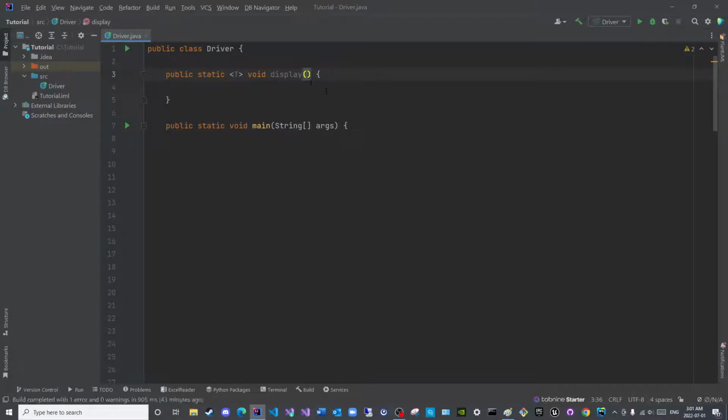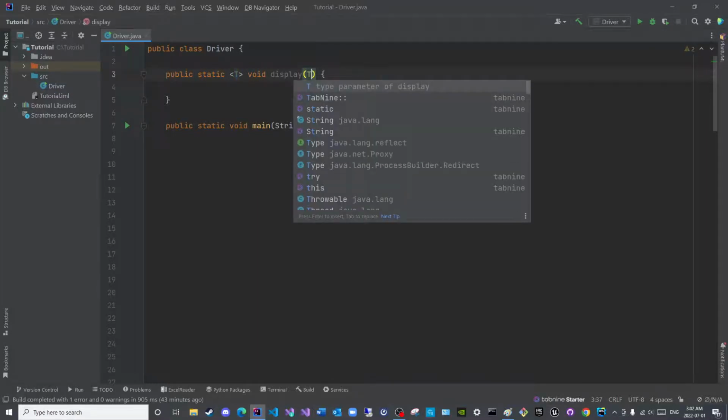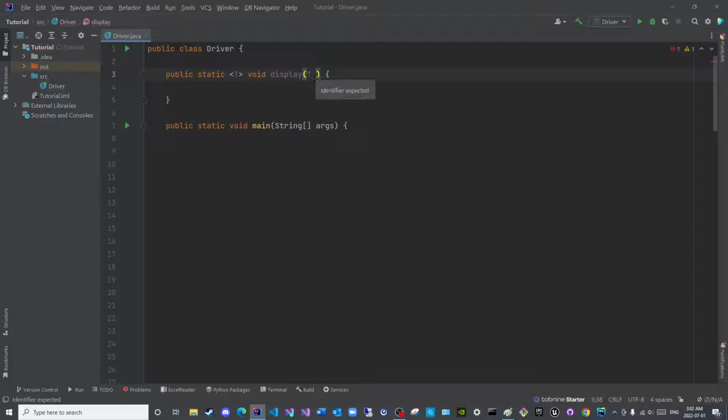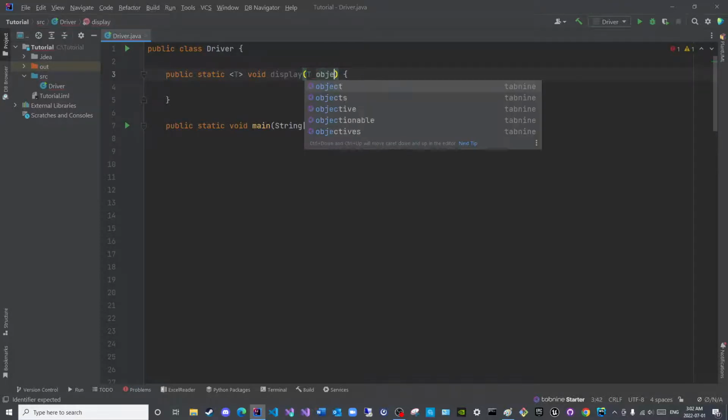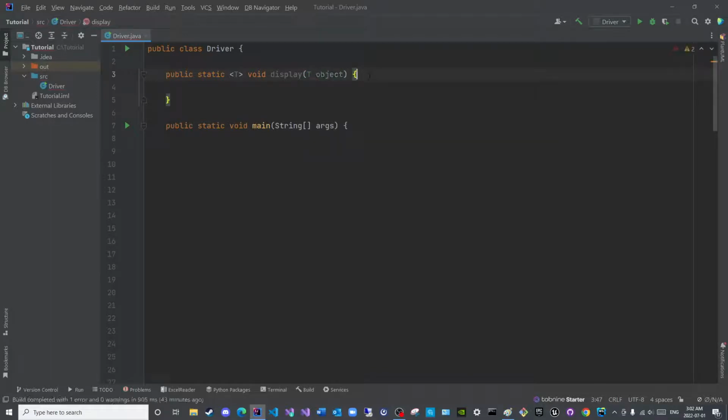Now, how will I pass it here into the parameter list? Firstly, you will not use the angle brackets in the parameter list. Then you will use T as the data type here, like so, and then you name your parameter as you see fit. We will call this parameter object, since primitive data types are not allowed. So now T has become the data type.